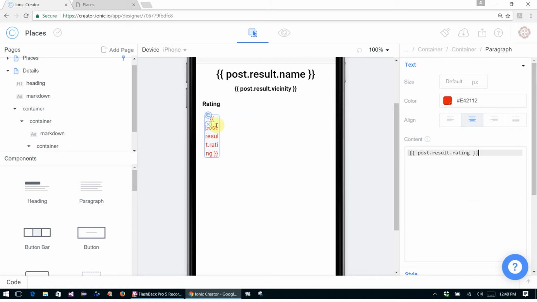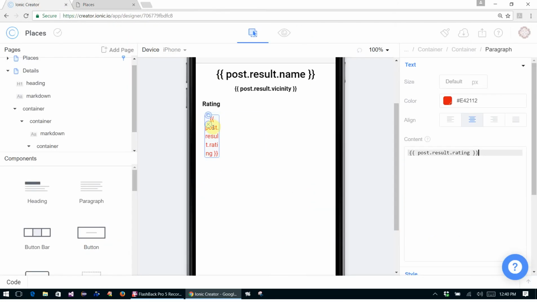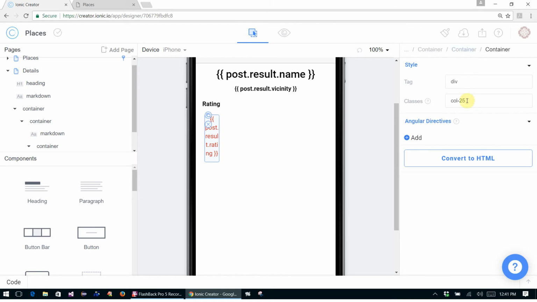Now I'm going to add what is going to be where I'm going to put the stars. And so we suggest here that we just duplicate this. We duplicate the 25, and then in the second one we can just modify that to accept the star icons. So let's make sure this is the paragraph we have selected. If we select the next level up, it's the container, it's the call 25 container. So let's duplicate that. We can click the duplicate button here, and we've got 2 in a row there.